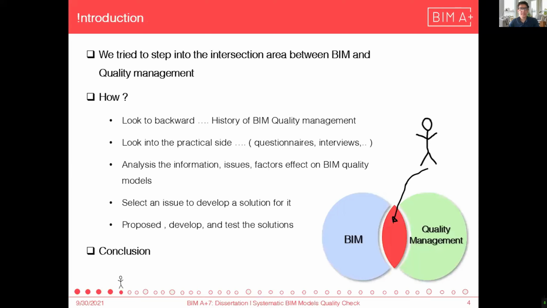What we are doing is trying to step into the intersection between BIM and quality management. We are trying to stay in this area, and to do this, we look backward at what has been done before in BIM quality. We also want to wear the glasses of companies to see the practical side through questionnaires and interviews. From this, we collect information, issues, and factors that have a significant effect on BIM model quality, and then select one issue to develop in the development phase in an automated way. Our objective is to diagnose the practical side of BIM quality and try to solve it through automation.